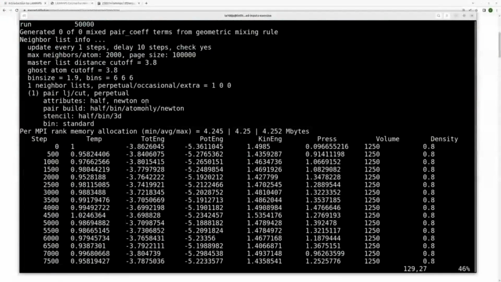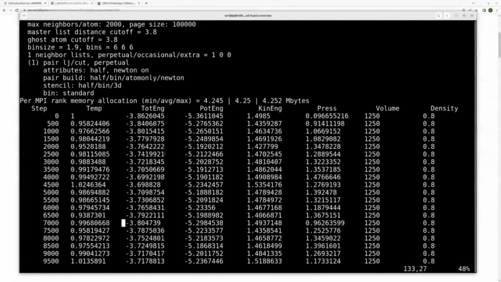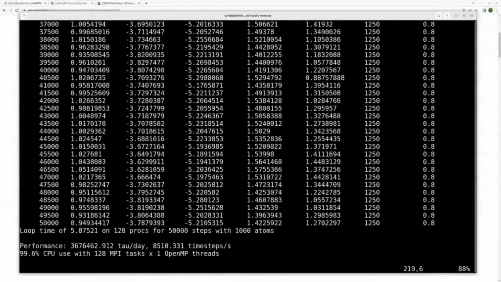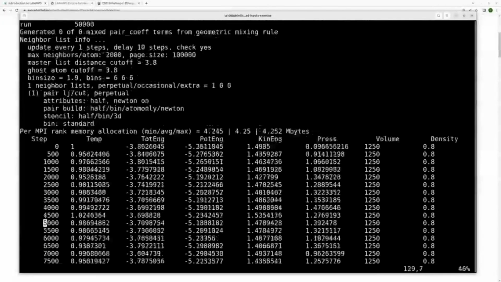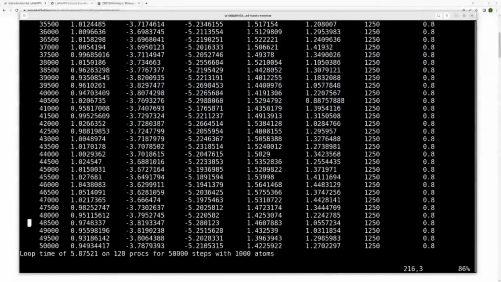That's thermodynamics. And so if you look, the energy starts at 3.86, and if we go all the way to the bottom of our simulation, it finishes at 3.78. So it's reducing slowly over time. And this reduction happens along both types of energy. So the potential energy, 5.36, reduces to about 5.21.